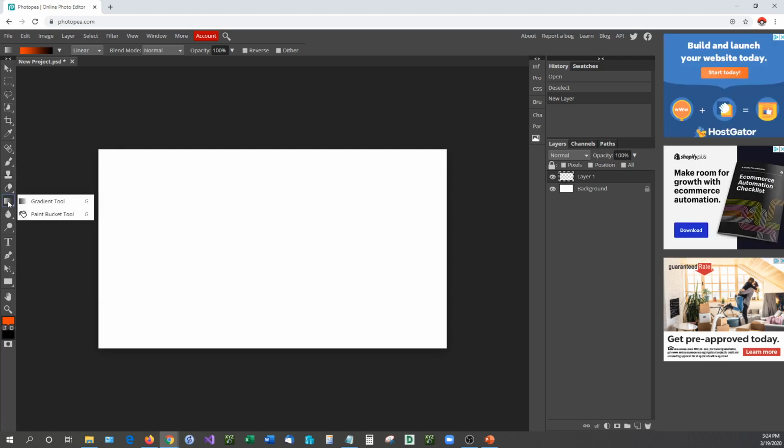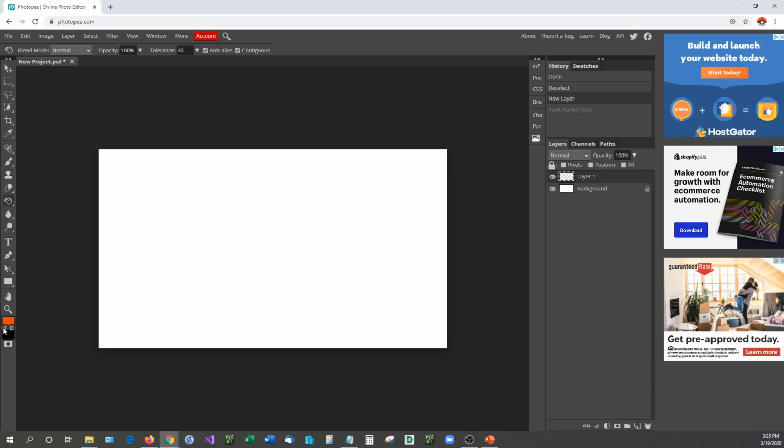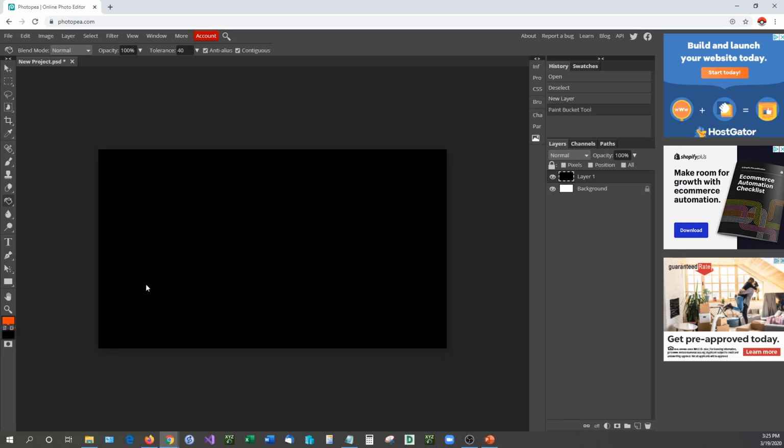Next, if we hold down on the gradient tool, you can see a paint bucket, and the paint bucket is what it says. It fills in an entire area with that color. So that's really neat to fill in an area really quickly. This tool right here is a swap tool, and you can swap colors between the two. So you can fill in with black, or you can fill in with orange.